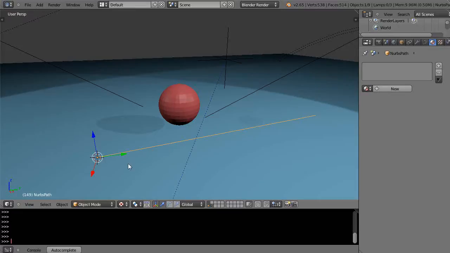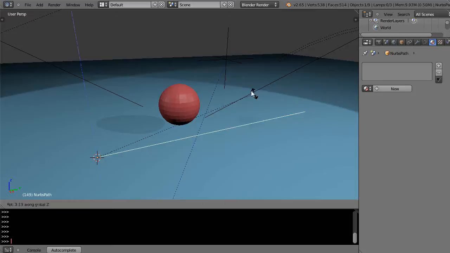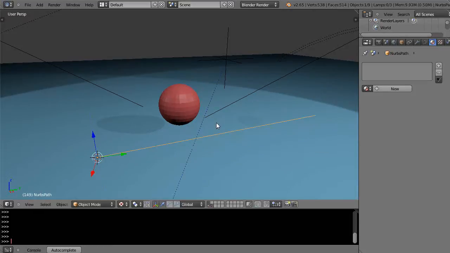We can verify that by looking over in here where the pivot point says pivot around the median point. If I press R Z for a minute, now it rotates around that point instead of rotating around the center of the curve. Otherwise it'd rotate around that center like that. Alright, so that's the first step.